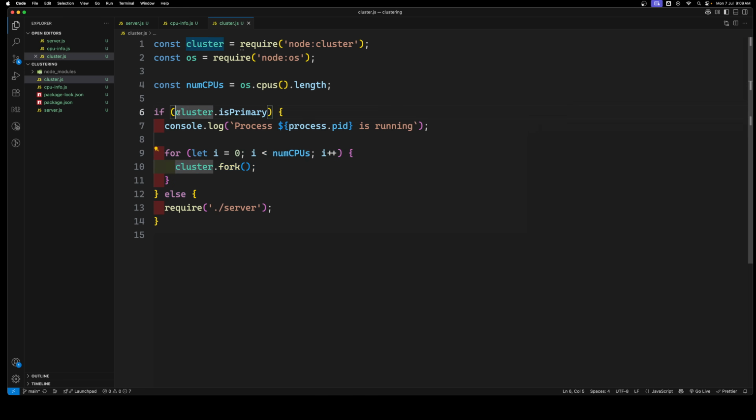Now here we are checking cluster.isPrimary, which checks whether this process is the primary process, the original one started by Node. In earlier Node versions we used to have isMaster, but in the latest versions after 16 we have isPrimary. Now we are logging the primary process, process.pid. This is the primary process.